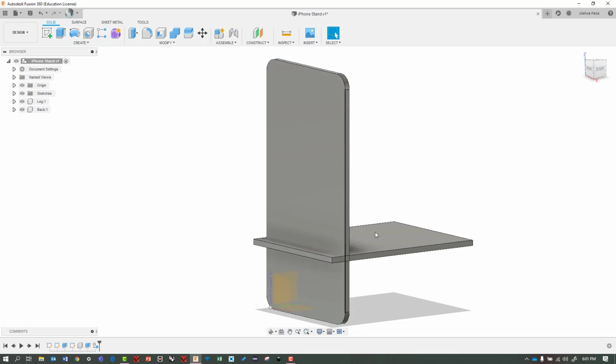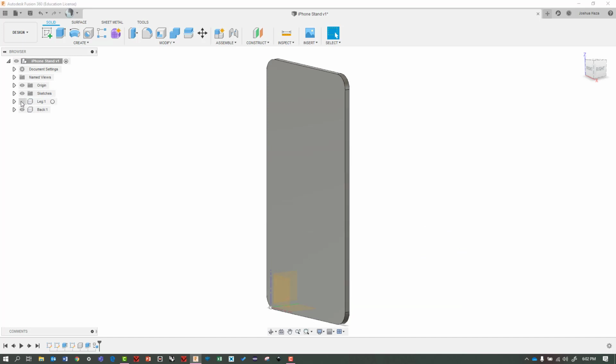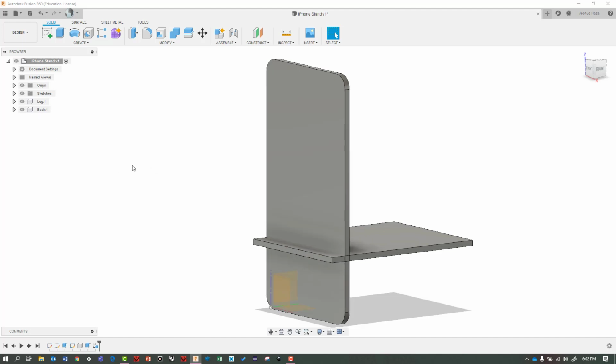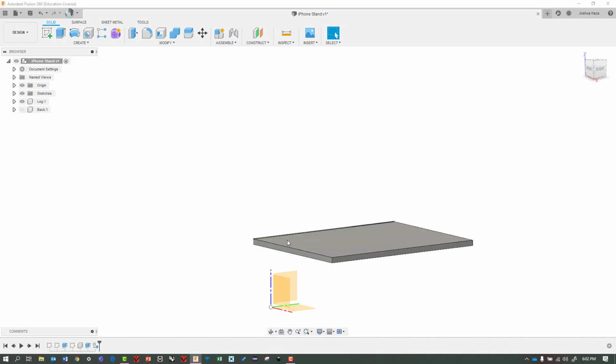Now that we have them both as separate components, watch what we can do. We can say, hey, hide the leg. Okay, show the leg. Hide the back. Show the back. So we can do those things. Now what we're going to do is take the leg, let's hide the back for a second, and we need to cut the shapes out of this part of the leg. We need to cut in the little shapes we want to have. And then we're going to use those shapes to cut the back later.